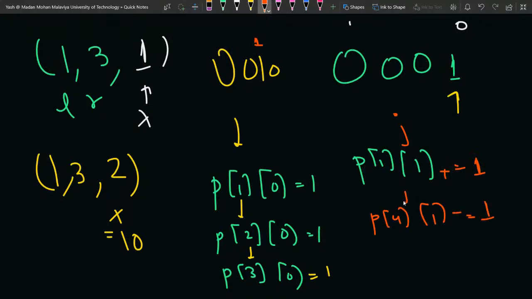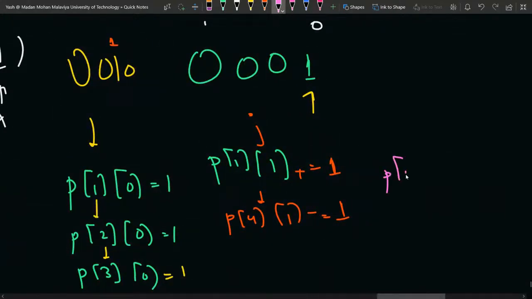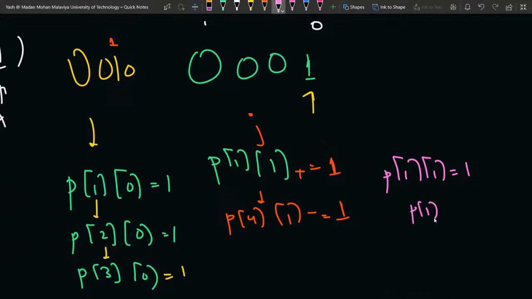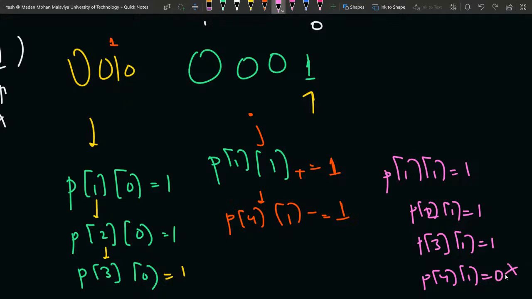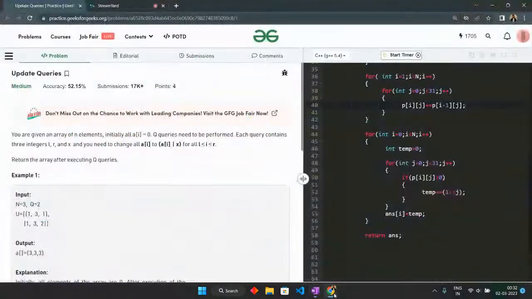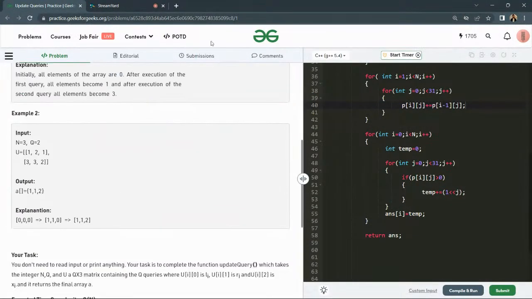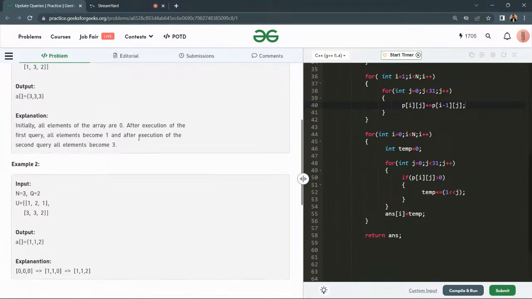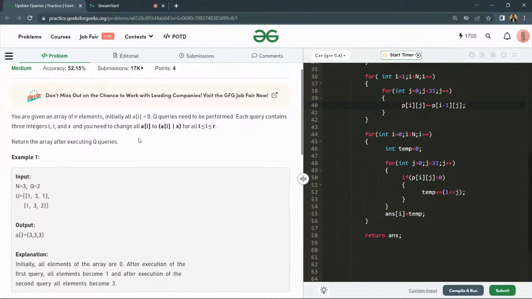So effectively, when you take the prefix sum, this gets updated. P of 1 becomes 1, P of 2 becomes 1, and P of 3 becomes 1, indicating that these bits need to be set. P of 4 becomes 0, indicating that the fourth element does not need to become 1. Overall, we are doing this in linear time, or you can say 32 into n time.